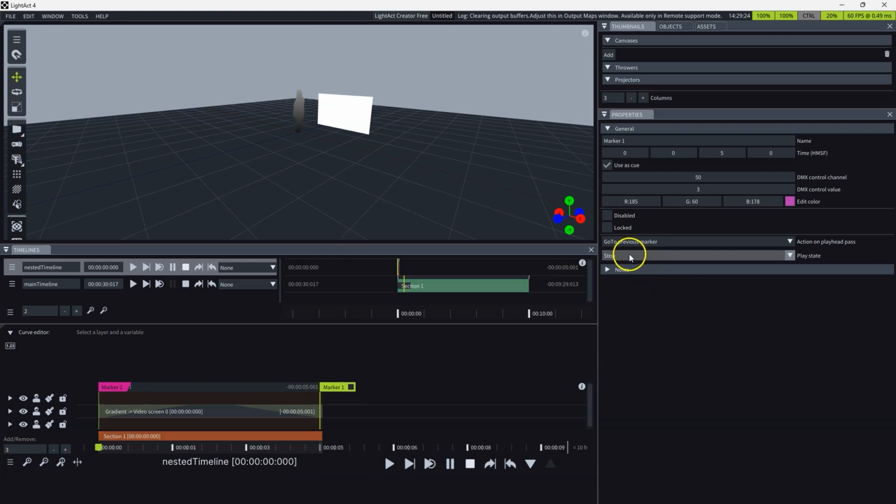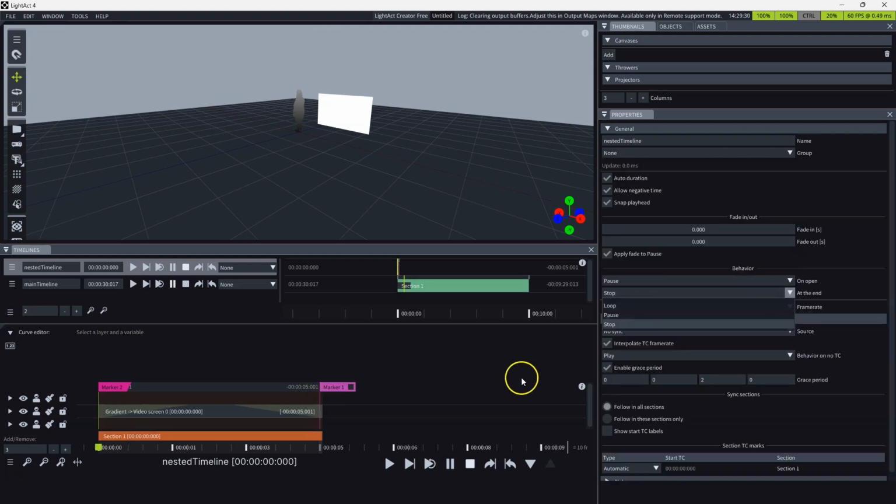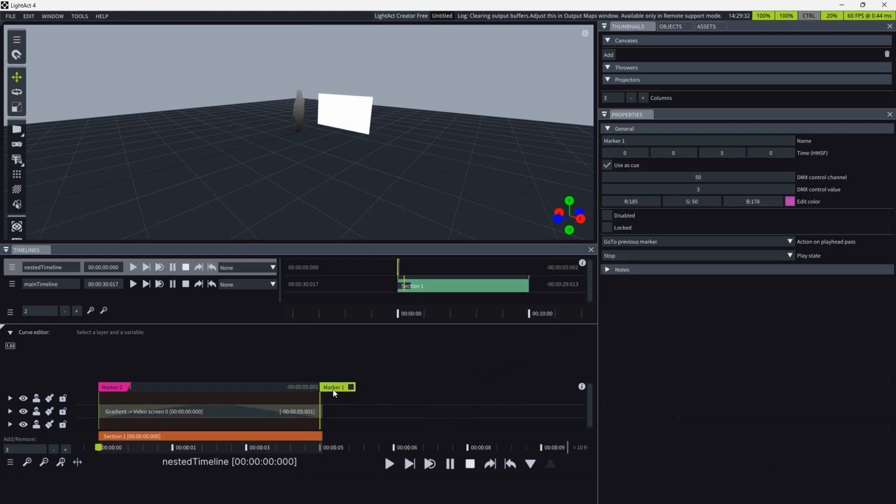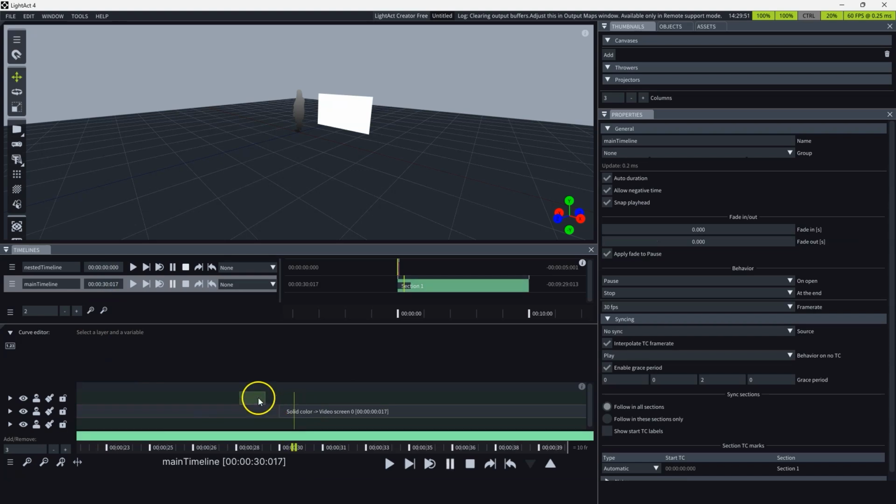At the end, behavior is not important because this is going to be triggered before the playhead reaches the end of the timeline. What is important is that the play state on this marker is set to stop. This means that when the playhead jumps, the timeline stops.